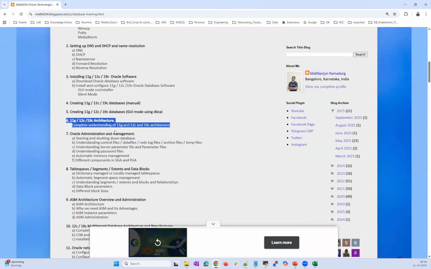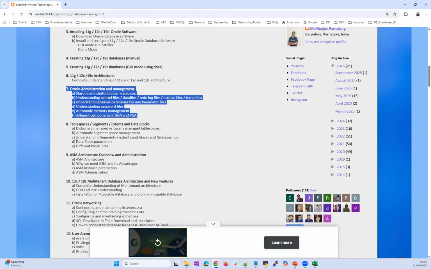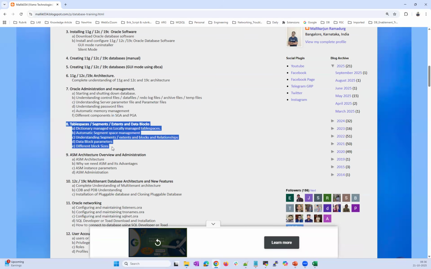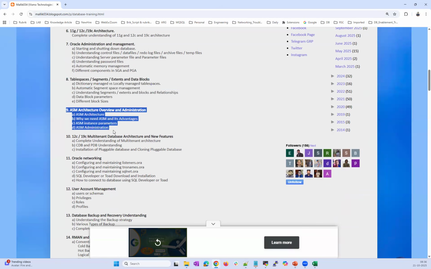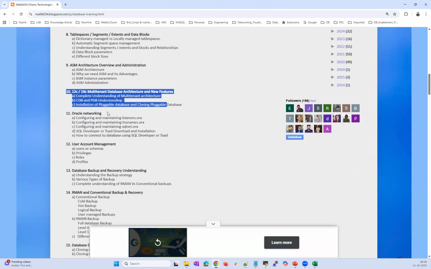Chapter number 6 is about architecture. We'll go into each and everything about architecture. Chapter number 7 is administration and the management of your database and database instance. Chapter number 8 is database internals, that is the logical structure of your database, segments, extents, tablespaces, and many more things. Chapter number 9 is ASM, ASM disk groups, ASM storage administration, and ASM instance administration. Chapter number 10 is about your CDBs and PDBs, multi-tenant architecture.